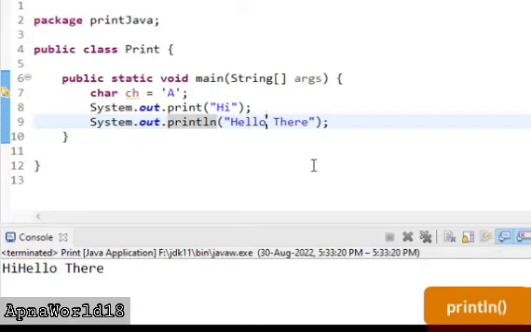How about this question which has print, println and \n? Here it will print the first statement. The moment it encounters \n, it will move to the next line. Now since this is println, after printing it will go to the next line.